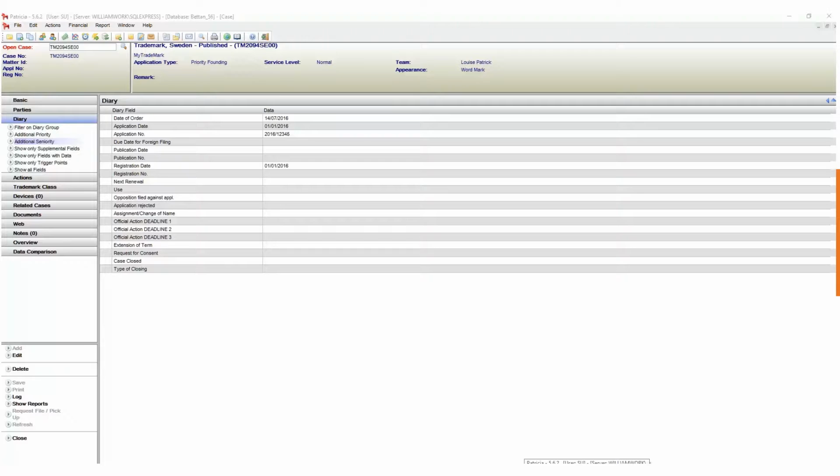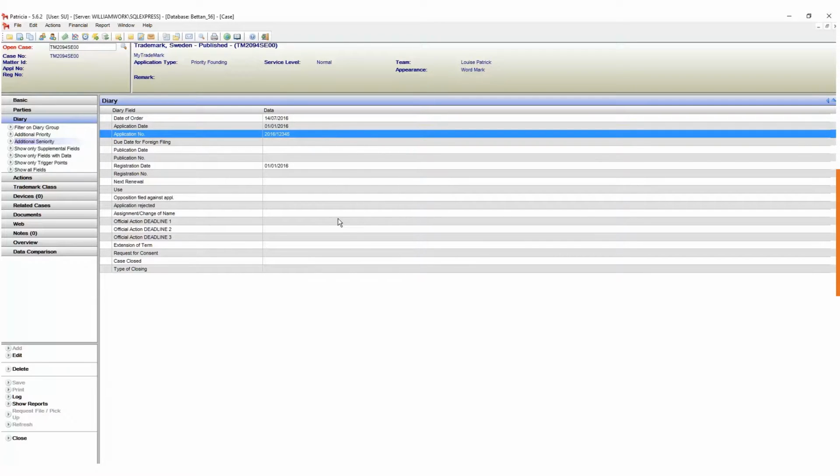The diary page contains important dates and numbers that relate to the case. Let's take a look. In our example case, we can see multiple entries on the diary page. On the left, you can see the diary entry names and then the matching values on the right. These entries vary from dates like the application date or granted date to numbers like the application number, registration number, and more.